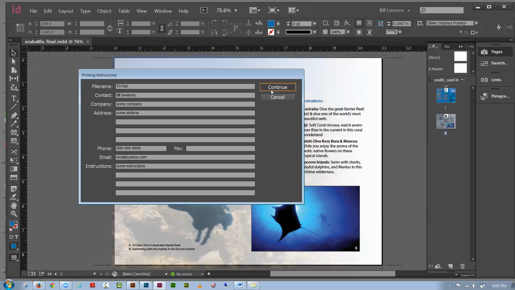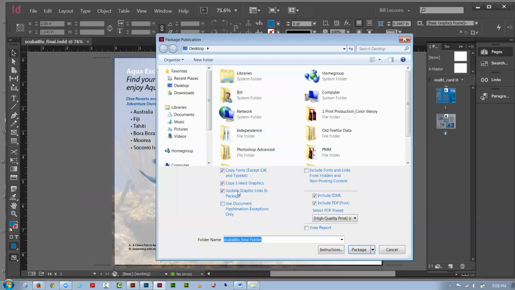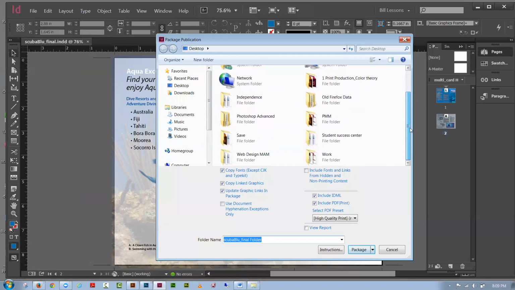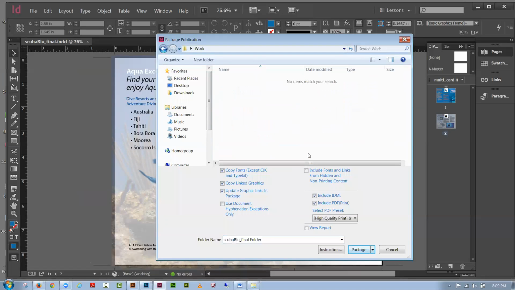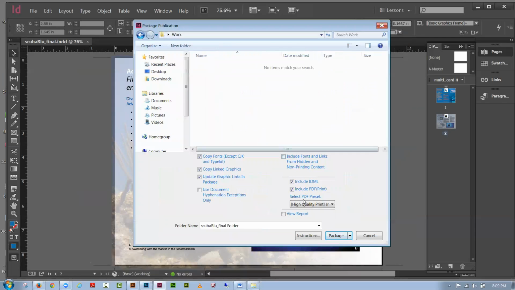So I'm going to hit continue, and what is going to happen now is I'm going to go into my work folder, and let me just show you what's going to happen here. We're going to create a new folder in here, and right here it says copy fonts, copy linked graphics, and update graphic links and package. So the package is going to be a folder. There's going to be a file created, a folder with the copied graphics, and a folder with the fonts.